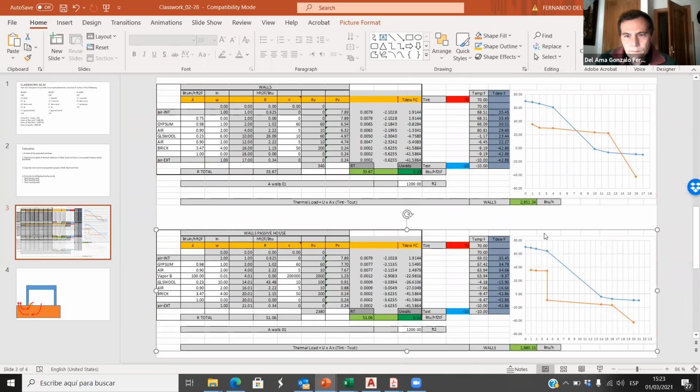There you go. Okay, and we have also reduced the heating load. Here it was 2,800 and here's 1,800. Okay, so we have reduced a lot the heat load because we have increased the thermal resistance from 33 to 51. Okay, so this envelope, this one, the passive house one, it's more reliable than this one, than the first one.